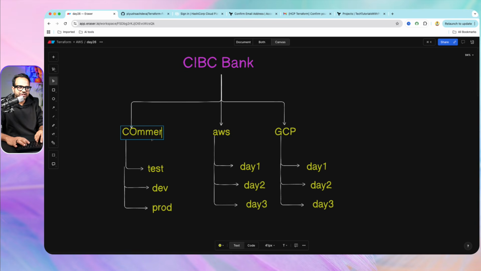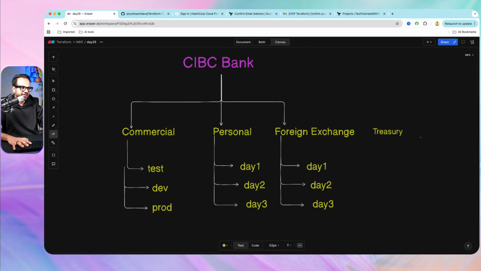You have commercial banking. You have personal banking. You have foreign exchange. And similarly, you have other things like treasury. What else do we have in banking? So you have derivatives. So these could become your separate projects.